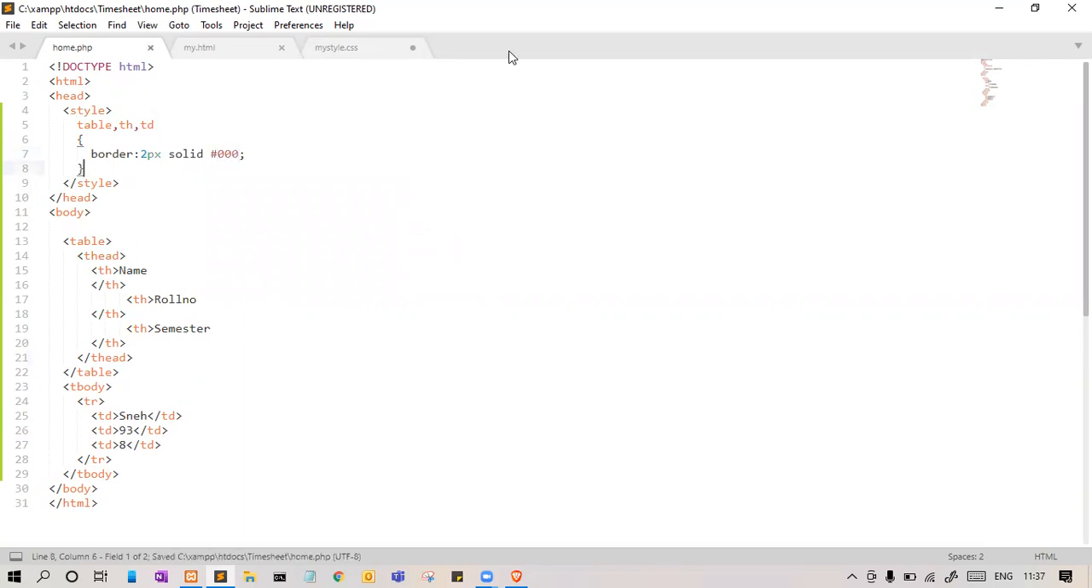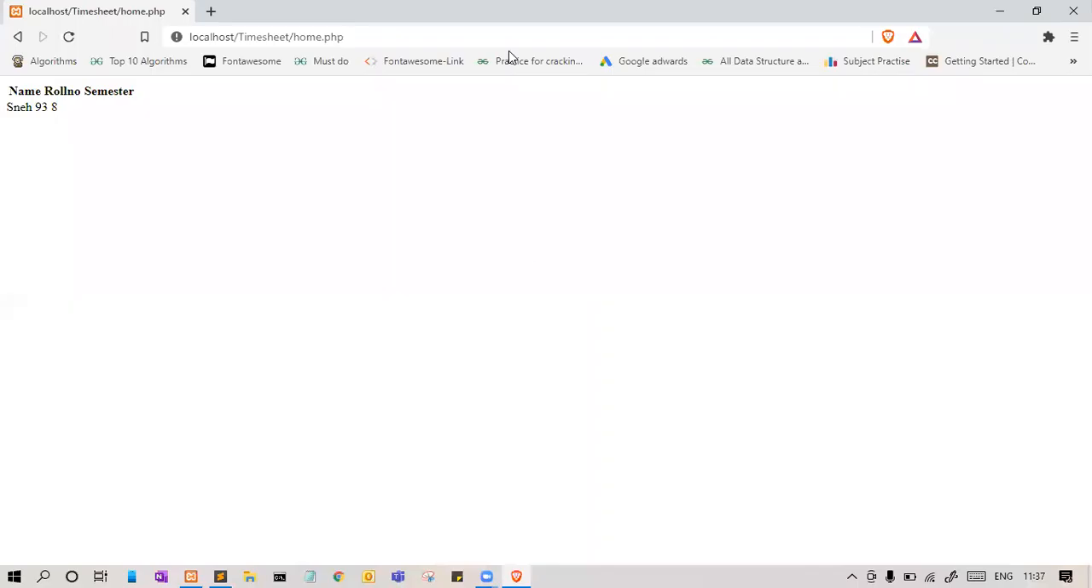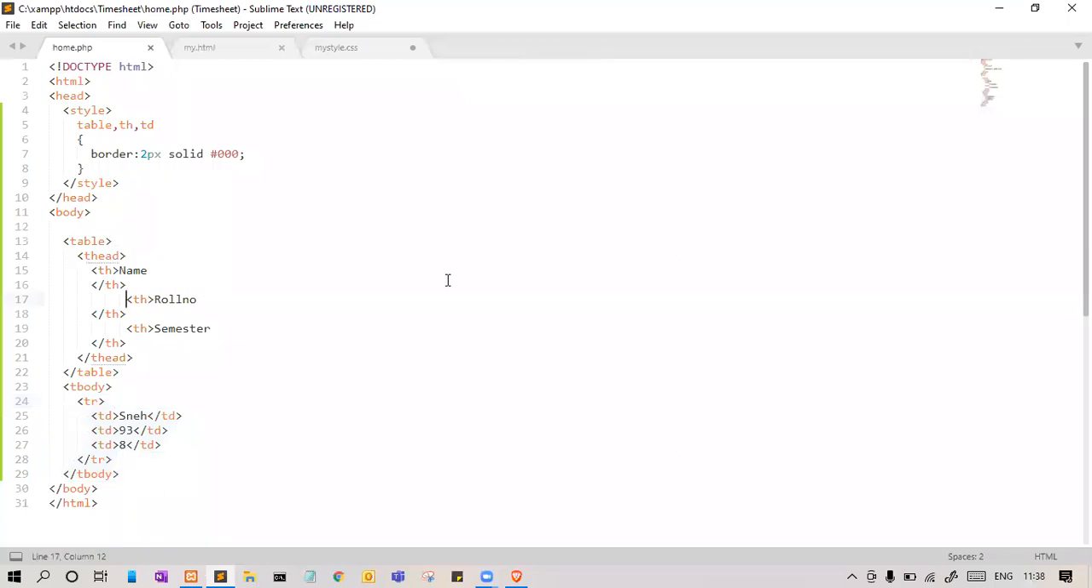Let us see whether our border is showing or not. Let me refresh the page. Yes, the border is showing, but something is mistaken. Just a second. Yes, by mistake we have created the table body outside of the table, so let me put it inside, with the table head and the table body. Let us look once again. Yes, so our table is completed.